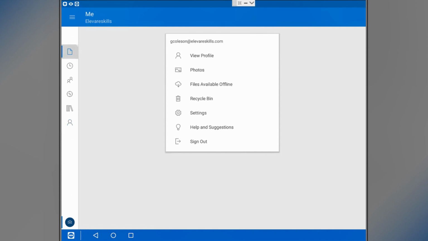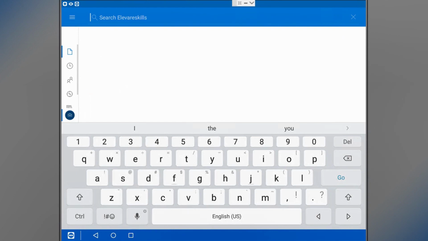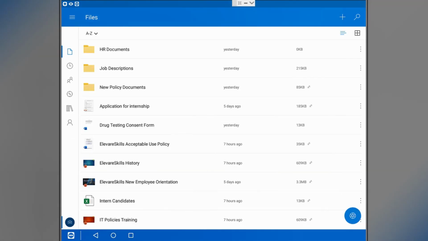Let's go back to files. And in the upper right corner, you'll see the little magnifying glass. That is my search button. And if I click here, I can search for documents across my OneDrive. All right, now in the upper right corner, you see a plus sign there next to my magnifying glass.